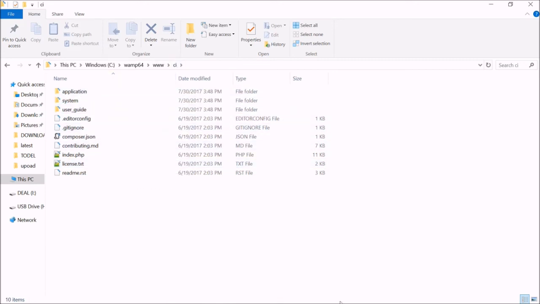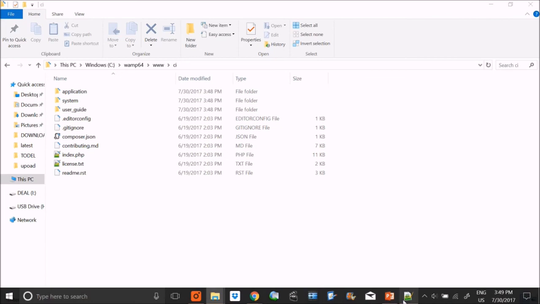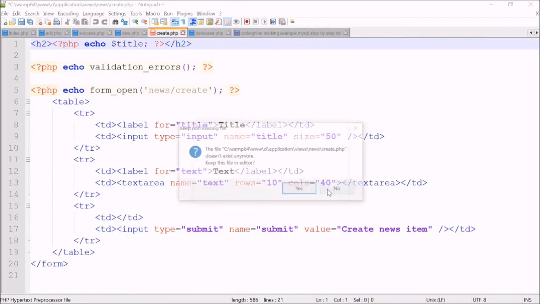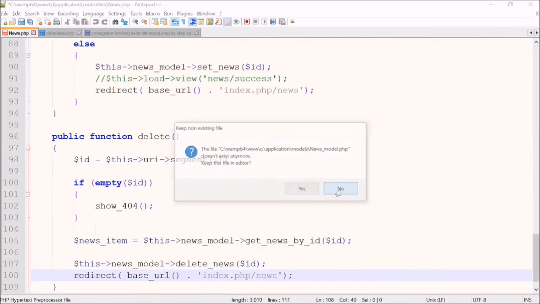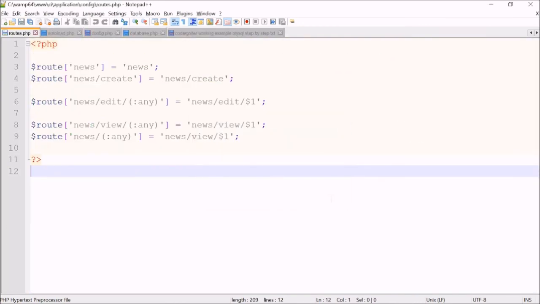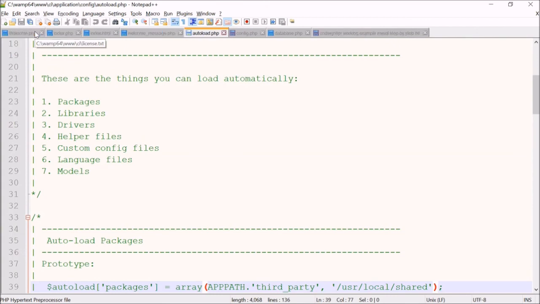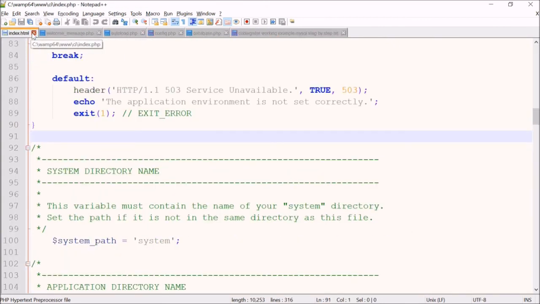Let me go to my notepad, and because it was already there, let me just say no, because I want everything new. Let me close everything so that everything should be new to you, because we are doing it from scratch.